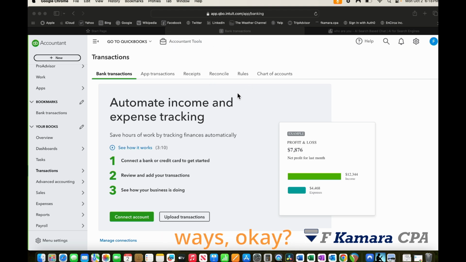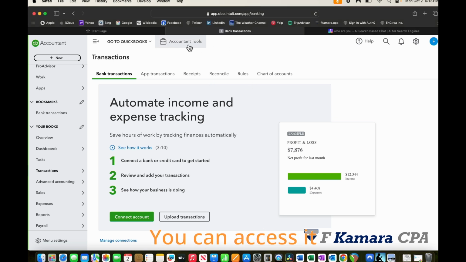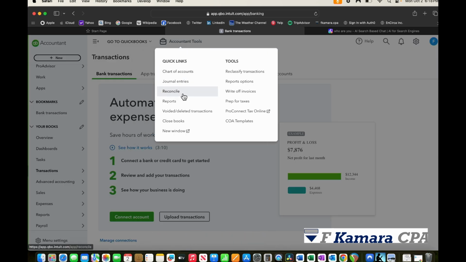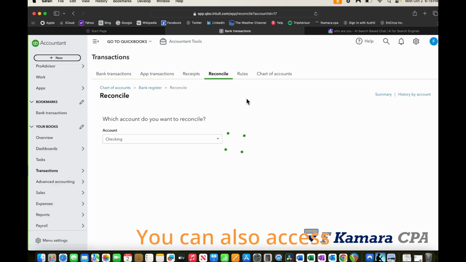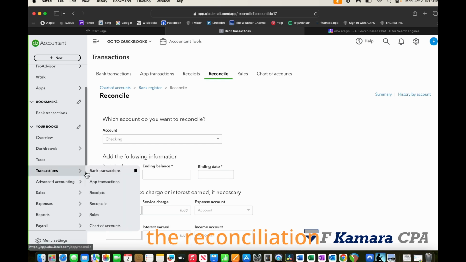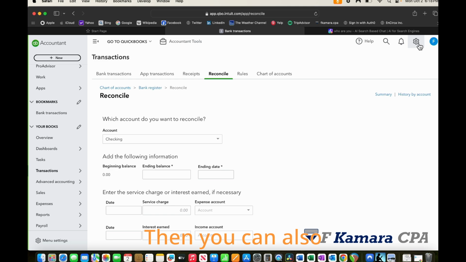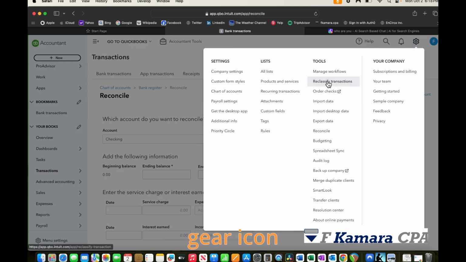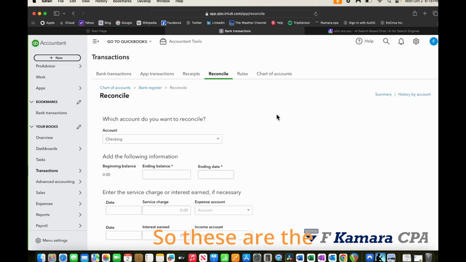Whereas for the Pro Advisor account, which is the one we're going to use to access the reconciliation, you have 3 ways. You can access it from the accountant tools and then reconcile. You can also go to transactions and click reconcile. Then you can also access it from the gear icon and click reconcile. So these are the 3 ways you can access the bank reconciliation function.